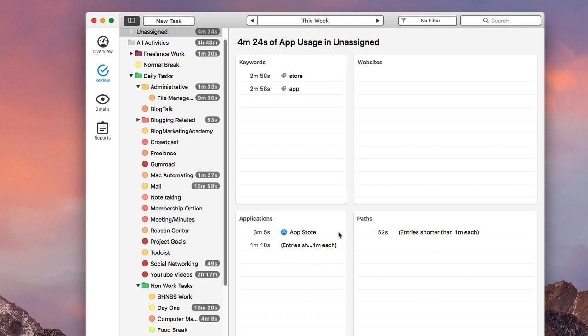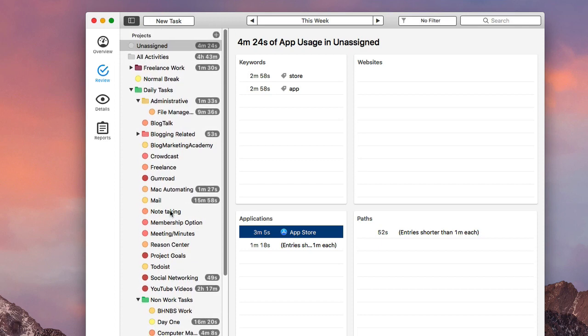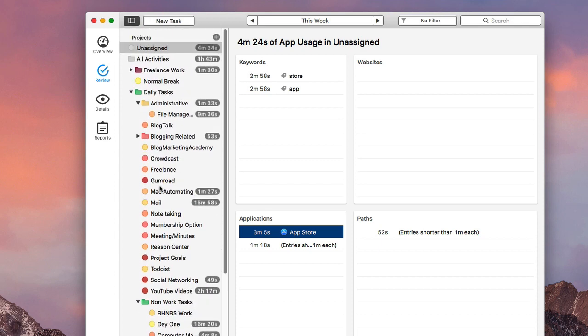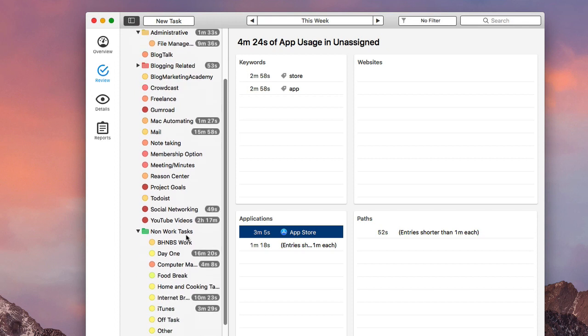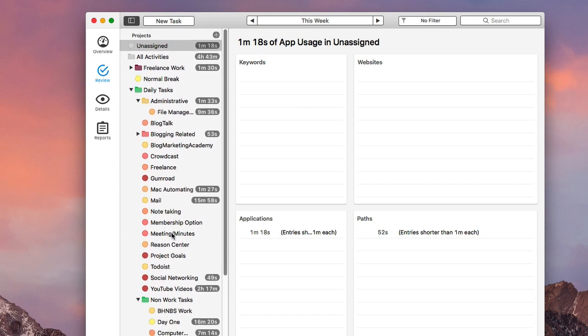Now, I also have the App Store. That wasn't a part of the YouTube video. That was pretty much, I think it was computer maintenance, I believe. Let me see if I can find that one. Yeah, computer maintenance. It's like time spent updating some applications. I'm going to put it in computer maintenance right there.